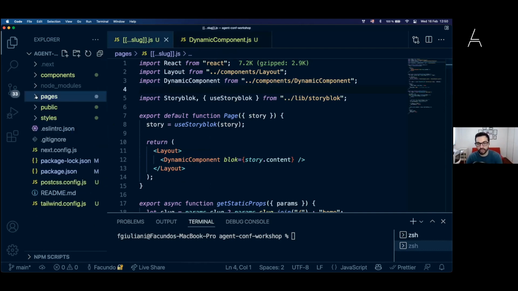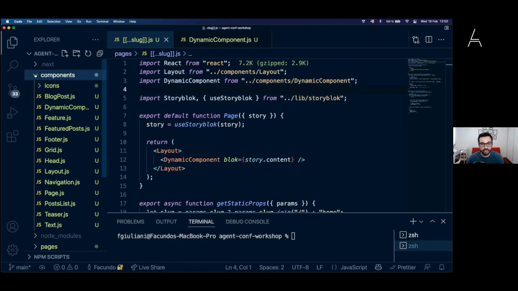I can share with you the official documentation of Next.js, where you can read more about using the spread operator in a dynamic route and using the double bracket instead of the single one. But yeah, we can share that later with you.